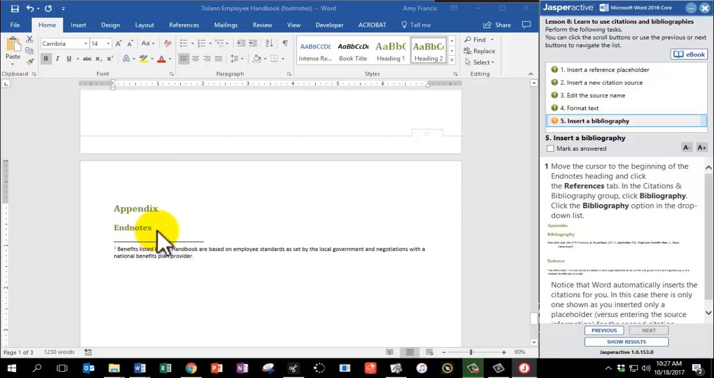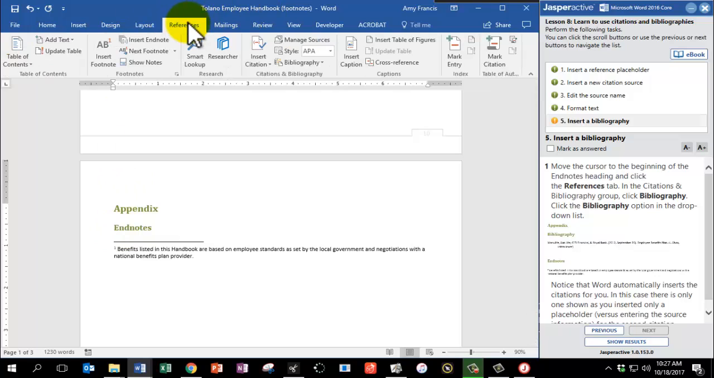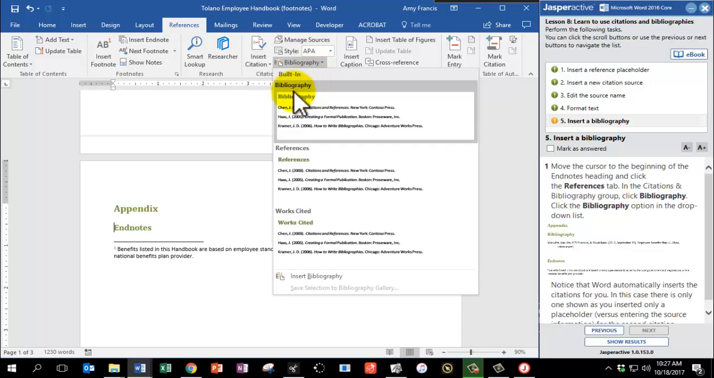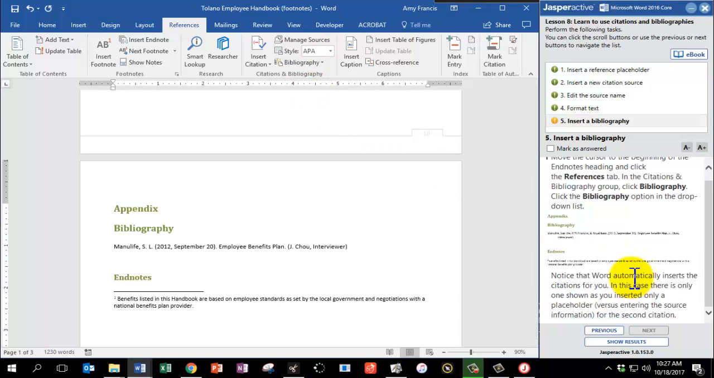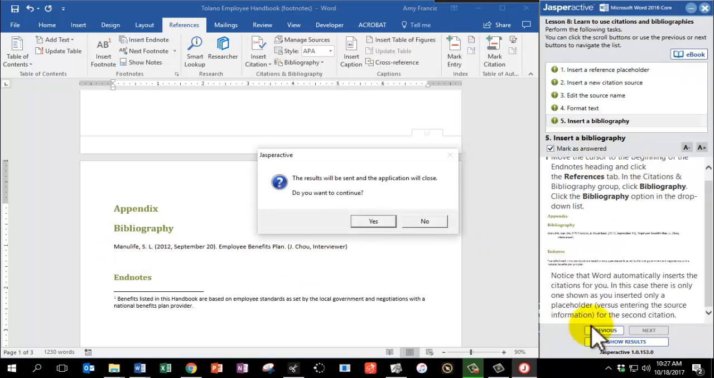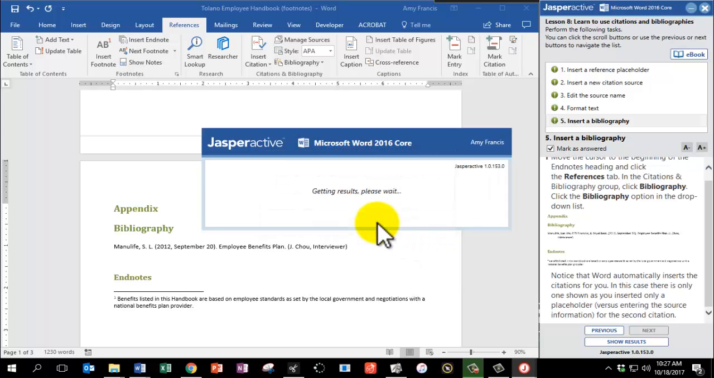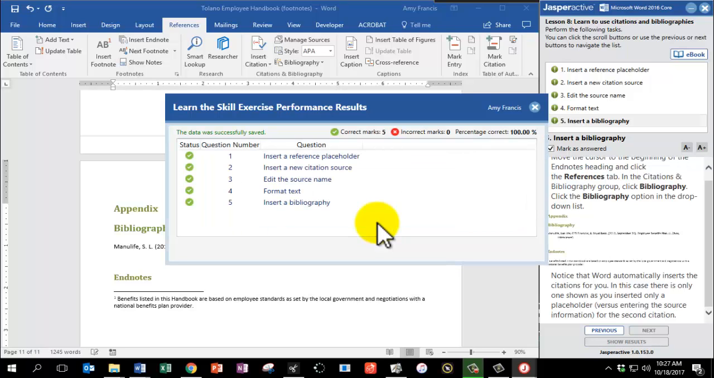Now please move your cursor to the beginning of the End Notes heading. And I'm going to click on the References tab. We're going to add a bibliography here. So in the Citations and Bibliography group, click the drop-down for Bibliography and choose again Bibliography. And you'll notice that Word automatically puts in our sources that we added. Mark as answered and click Show Results. Great. You have now passed.